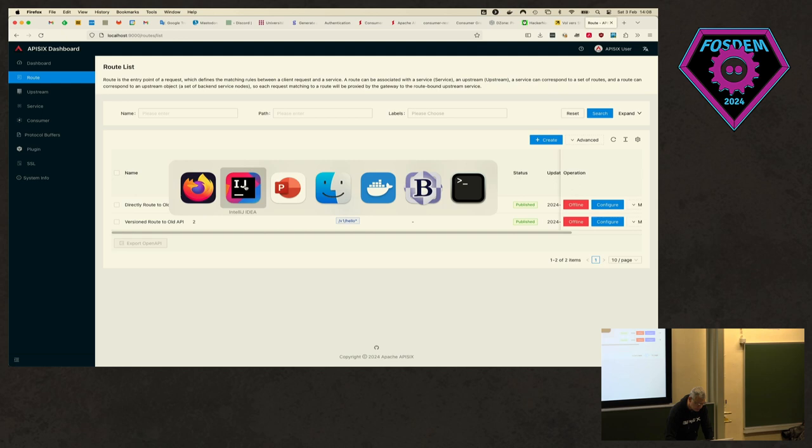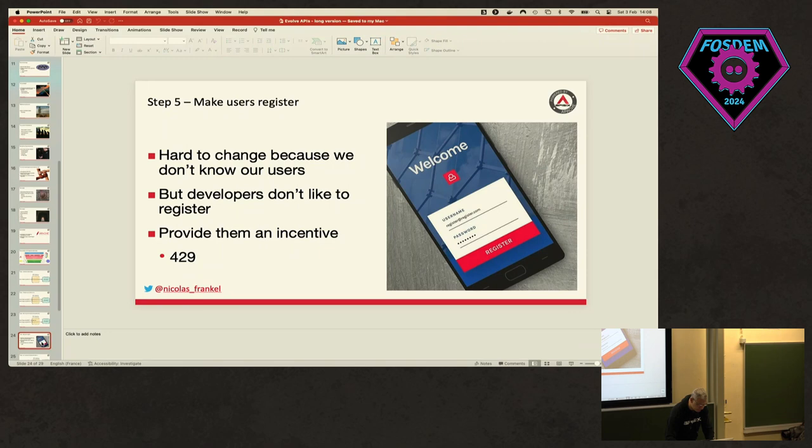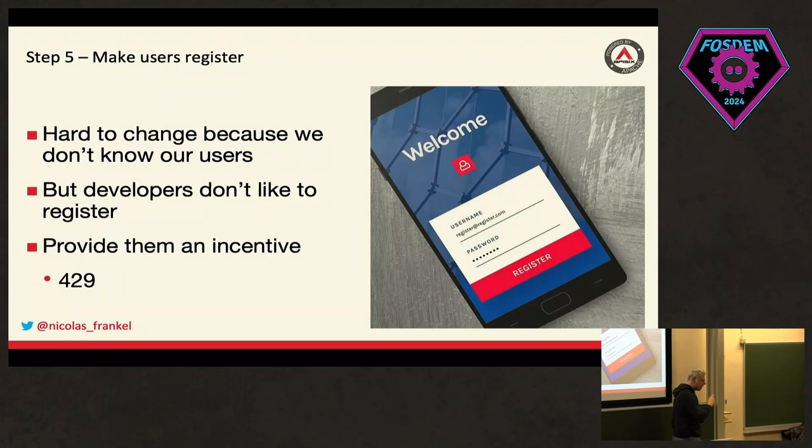However, we need to go further. And at this point, we need to deploy V2, right?